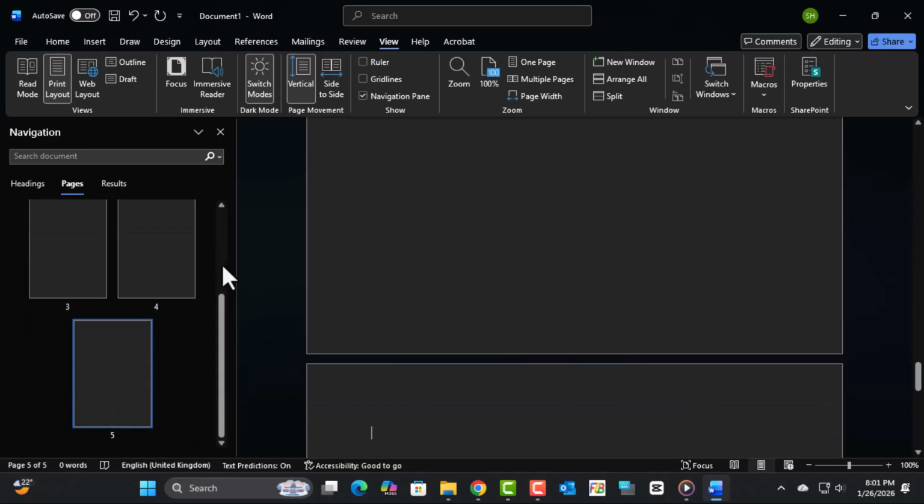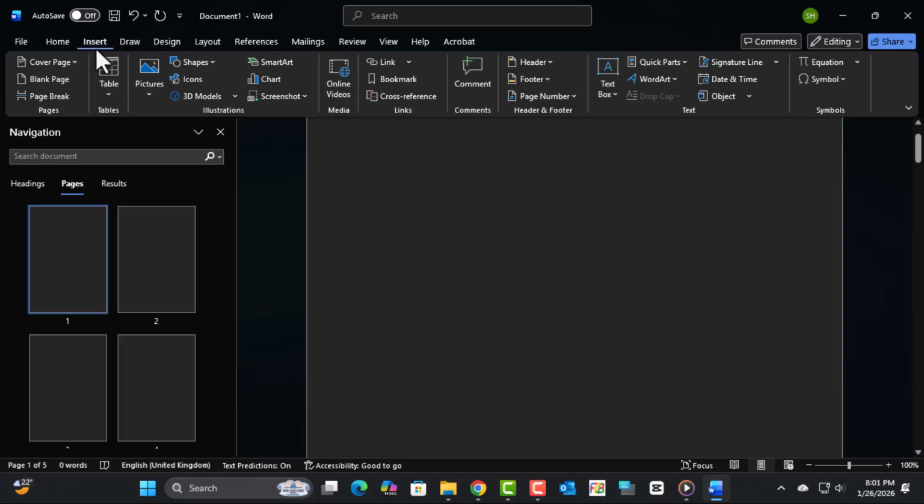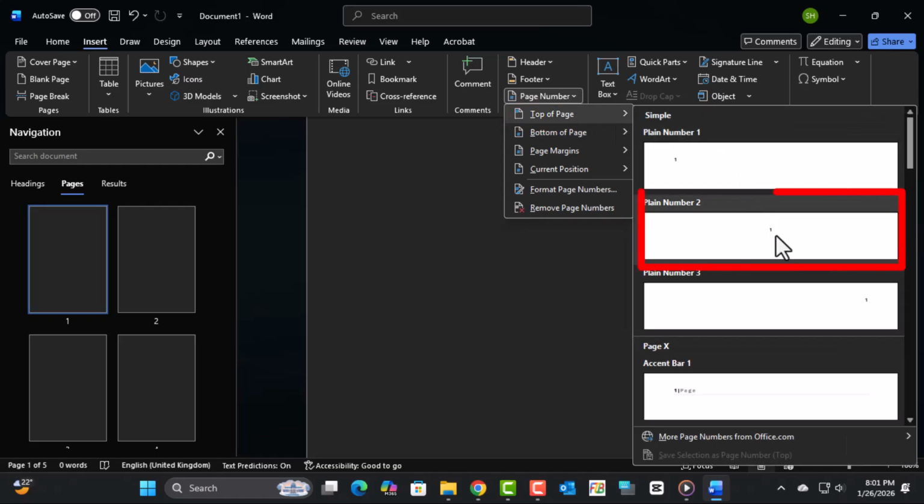for testing page numbering. Step 4. Select the first page in your document, then click on the Insert tab at the top. Go to Header and Footer, select Page Number, and choose the position where you want the page numbers to appear.